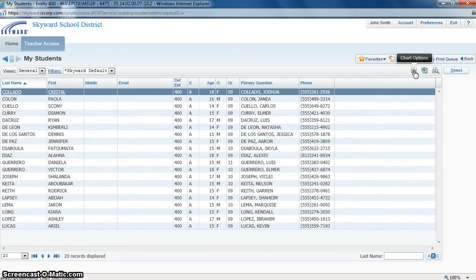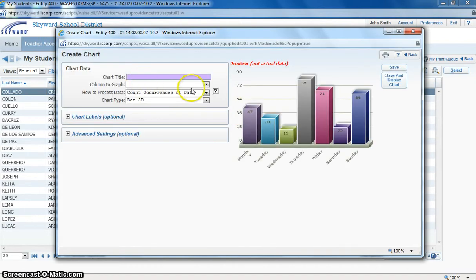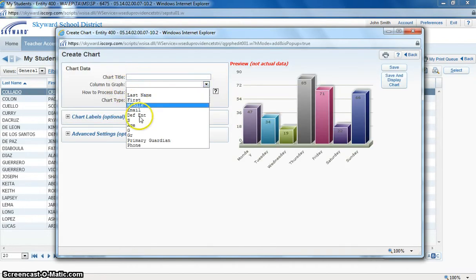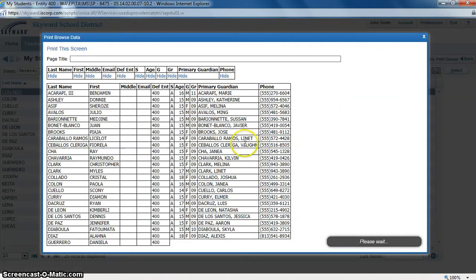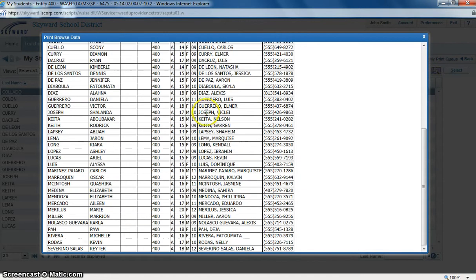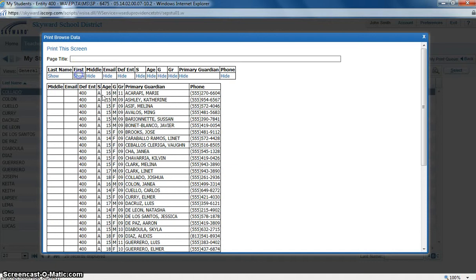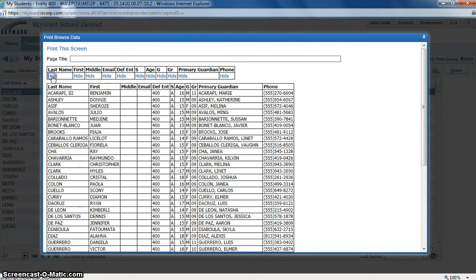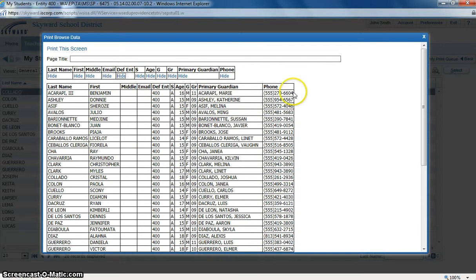This option here is the chart option. I can also build charts based on the information on the screen, displaying the column graph to whatever I'd like. If I don't want to export the information to Excel, but I do want a list printed out of all my students' information, I can hit the print icon and it will export like so. If I want to hide these headers at the top, I could simply click hide whatever ones I do not want to show. For example, if I didn't want to show the default entity, I could hide that, and so on.